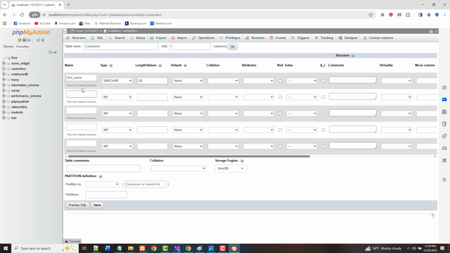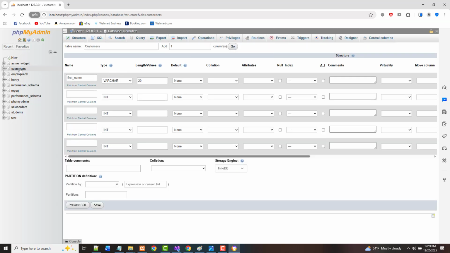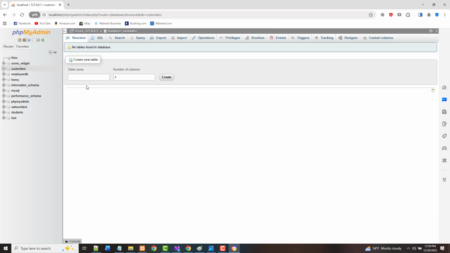In fact, let's change this. So I'm going to go back to here. Yes, I want to leave the page. All right. We're going to put 5 fields in here. So customers, because I might as well show you how to link this stuff together. We'll have a customers table with 5 fields in it.